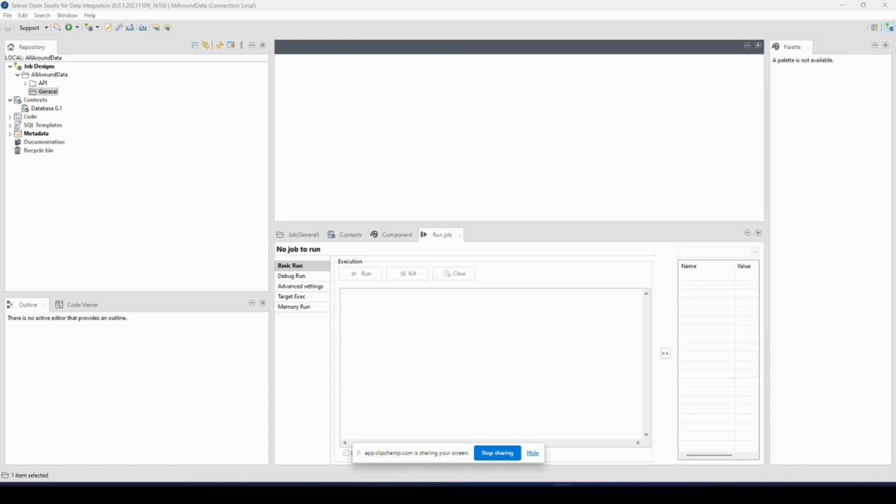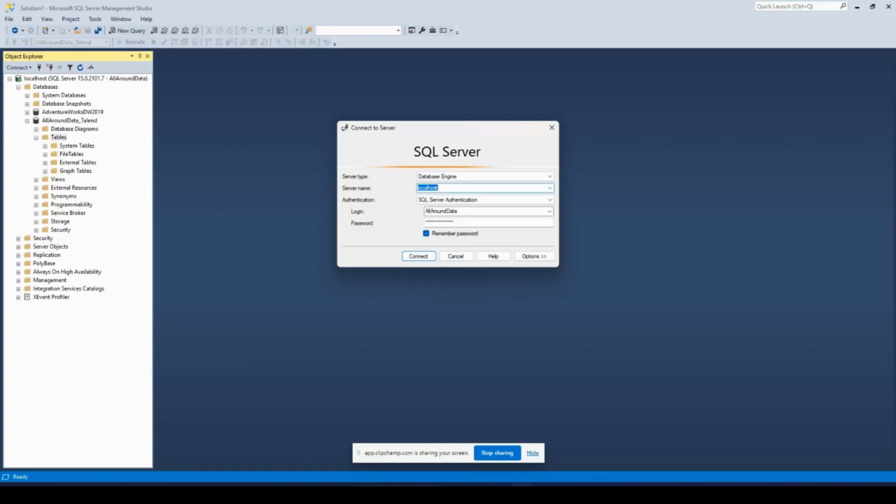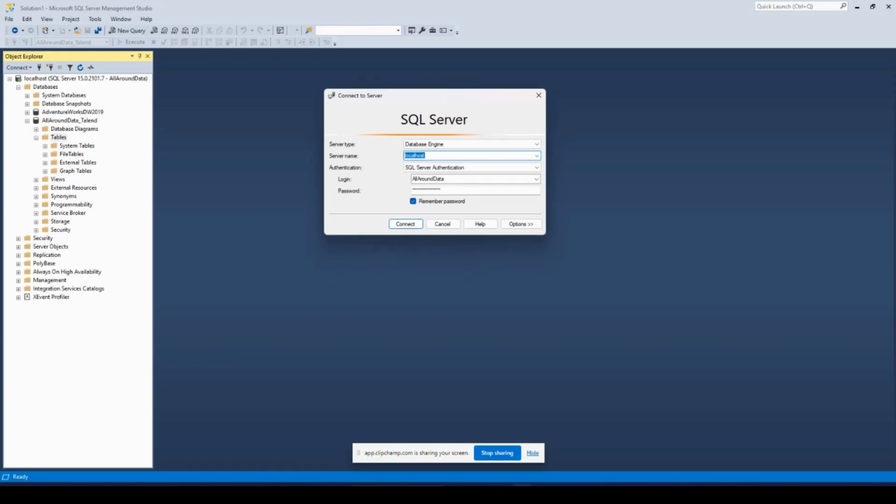Hello everyone and welcome. Today we are going to have a look at how we can connect our localhost SQL Server to a Talend job. Before we can do that, we need of course two things. The first thing is a localhost SQL Server. I have one right here.